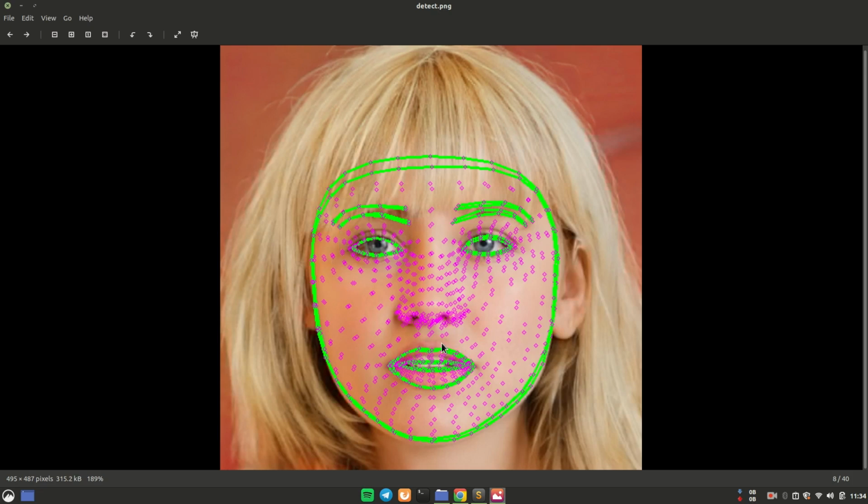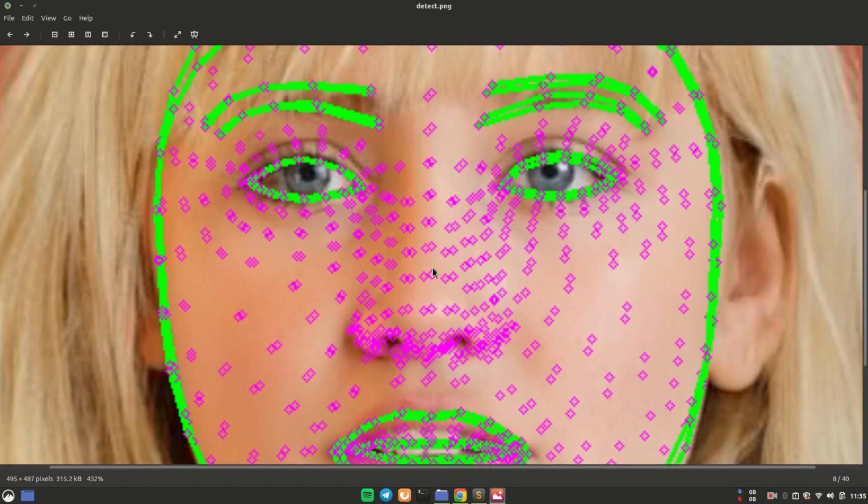But now the main challenge is how to know, if I want to access this particular landmark, if I want to access the y value of this landmark, which index this landmark has. That is the main challenge. Well, it is so easy to solve.